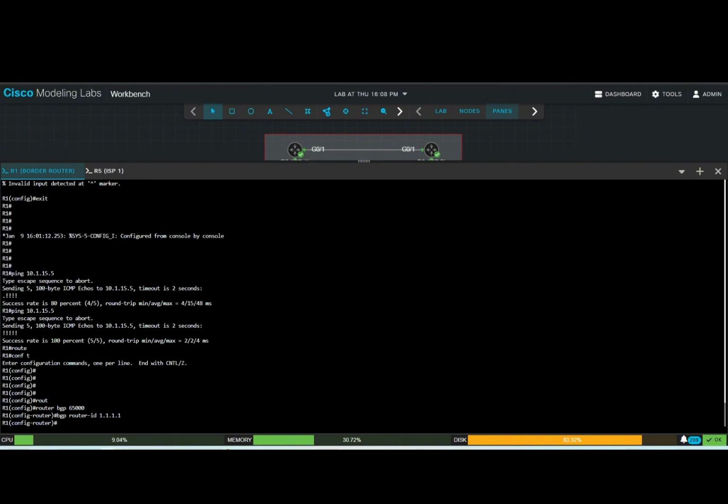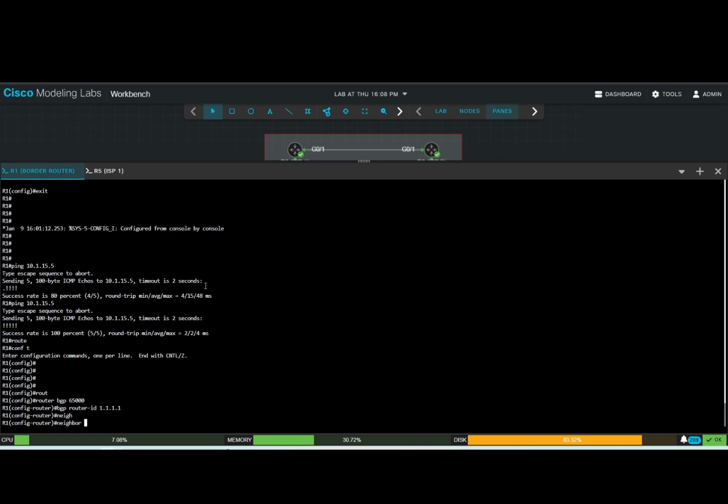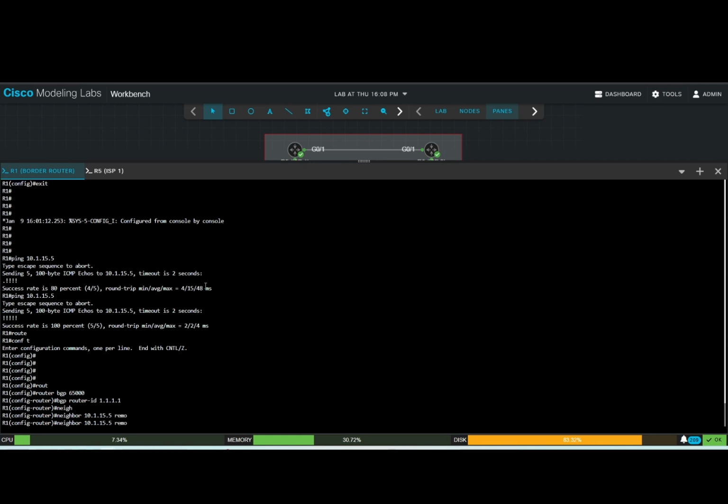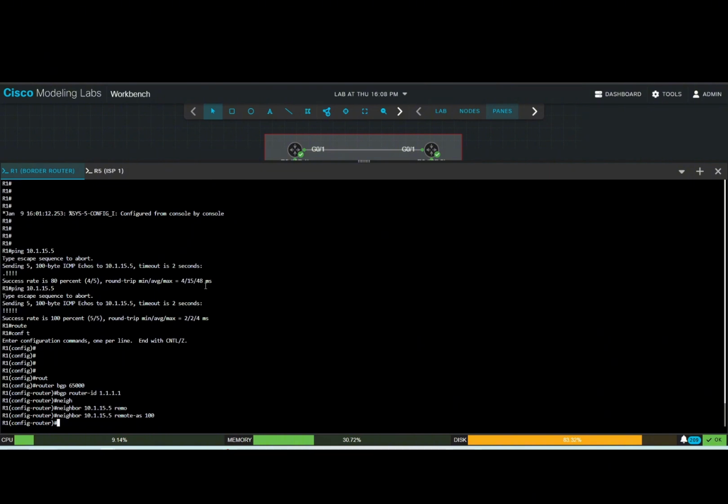Now, the magic command. We define the neighbor. Our target is R5 at 10.1.15.5. And the crucial part, remote as. R5 belongs to AS100. Because 100 is different from my own AS65000, the router knows this is an eBGP external session. I will hit enter now, and I want you to watch the console closely.